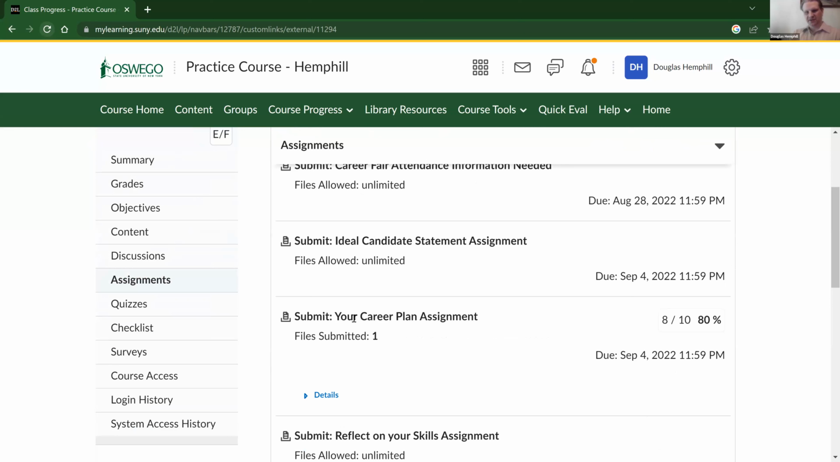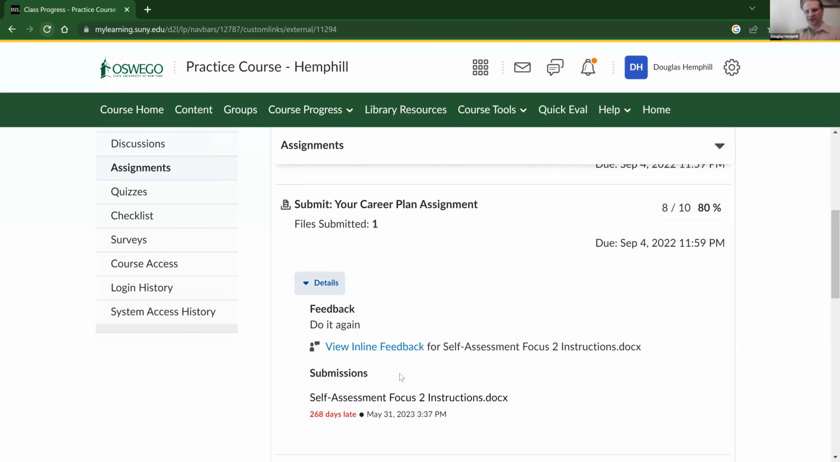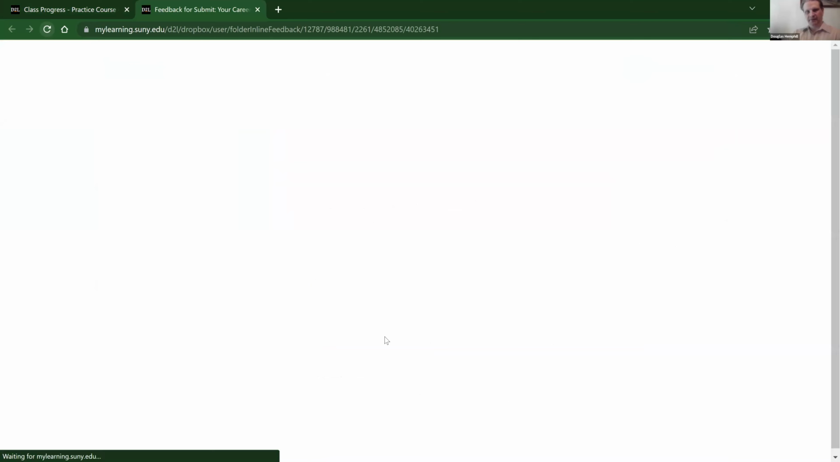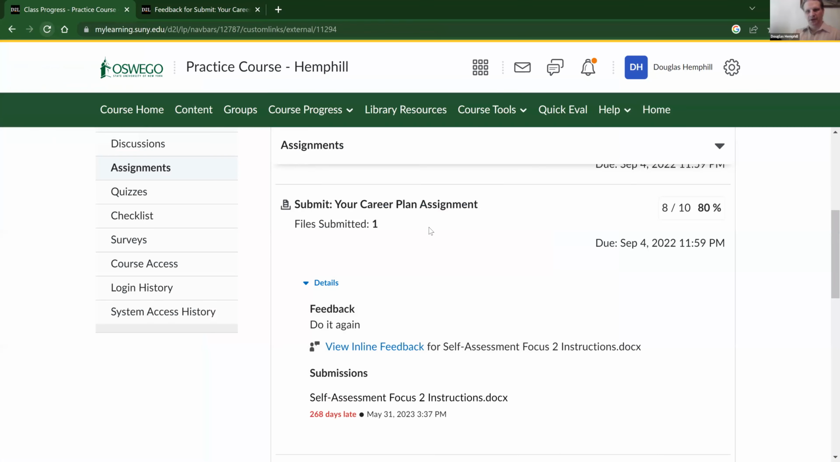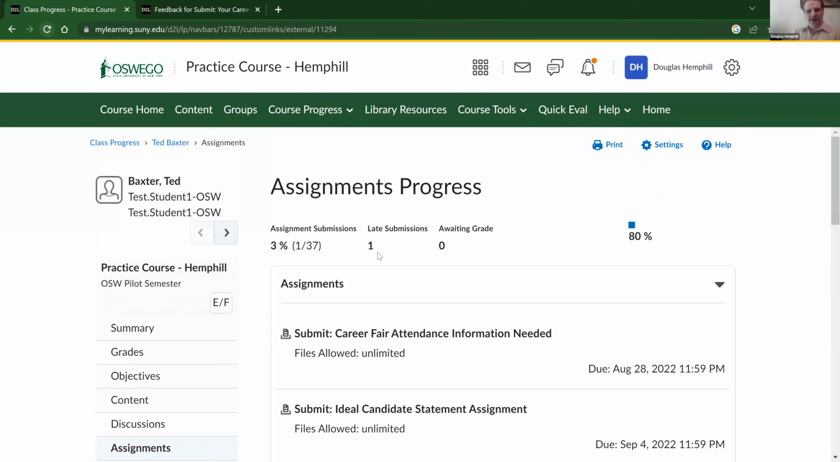And I can see here's the assignment I've submitted for it. I can see my general grade, but I can also click details, which gives me access to whatever notes you've made, which is the feedback, and any inline feedback, which is what your markup was. So as the student, I would simply click that, and it will give me my view of whatever markup you did. And that is the easy peasy version of assignments.